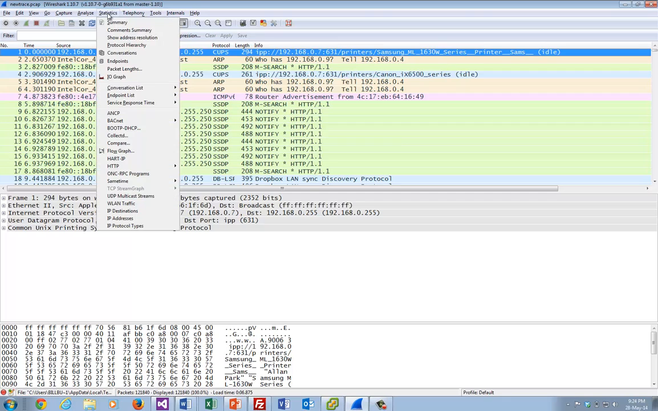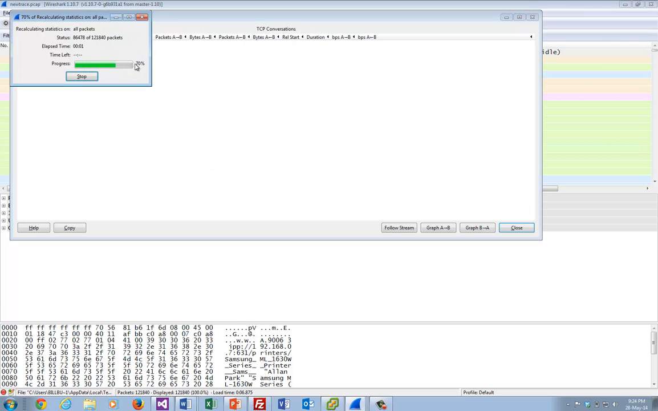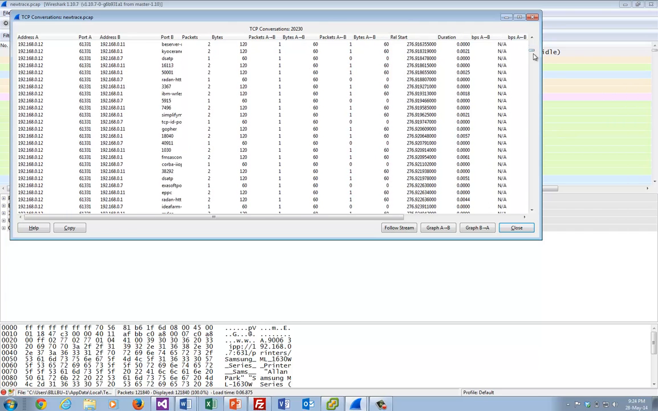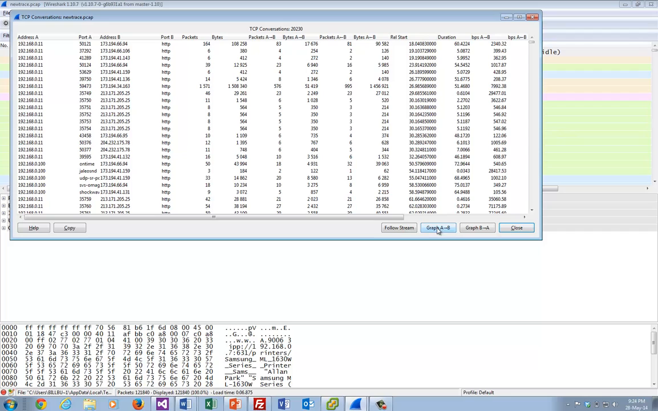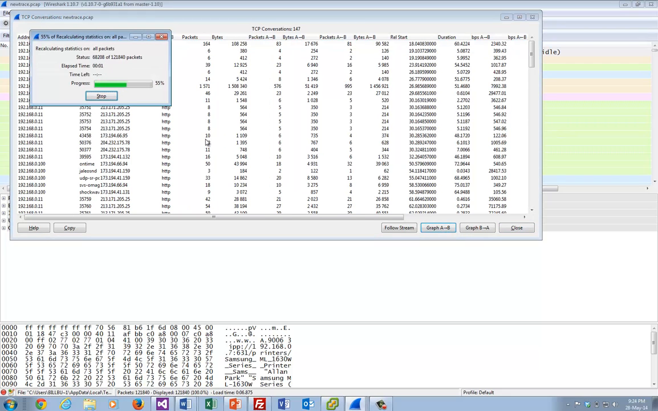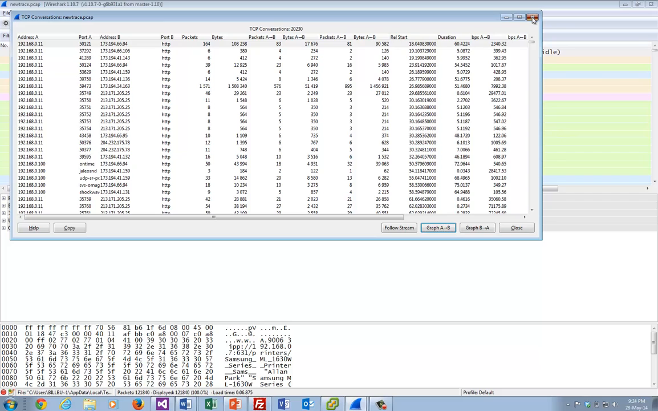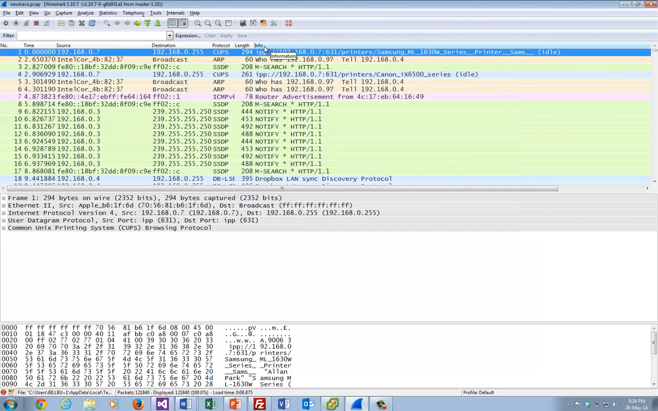Okay, then we can have a look at the TCP information. This will generally show us our connections that we have, and we can have a look. We can graph them. Okay, and we can see the basic timeline of activity. Okay, so it's there that we might do a basic audit of all the systems that are on the network.